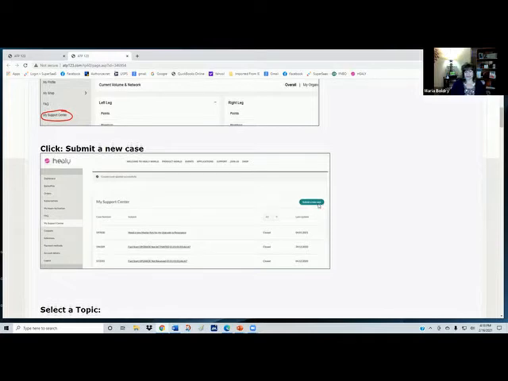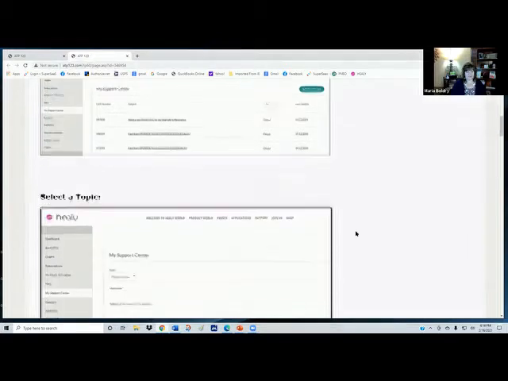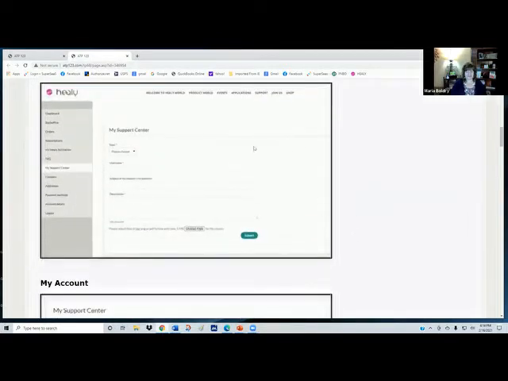Submit a new case is what the ticket will say, or what the green button will say. Submit a new case. This person has already submitted several that have been closed. So, submit a new case. And then the next screen that shows up is this. This is what a blank screen looks like when you submit a new support ticket.